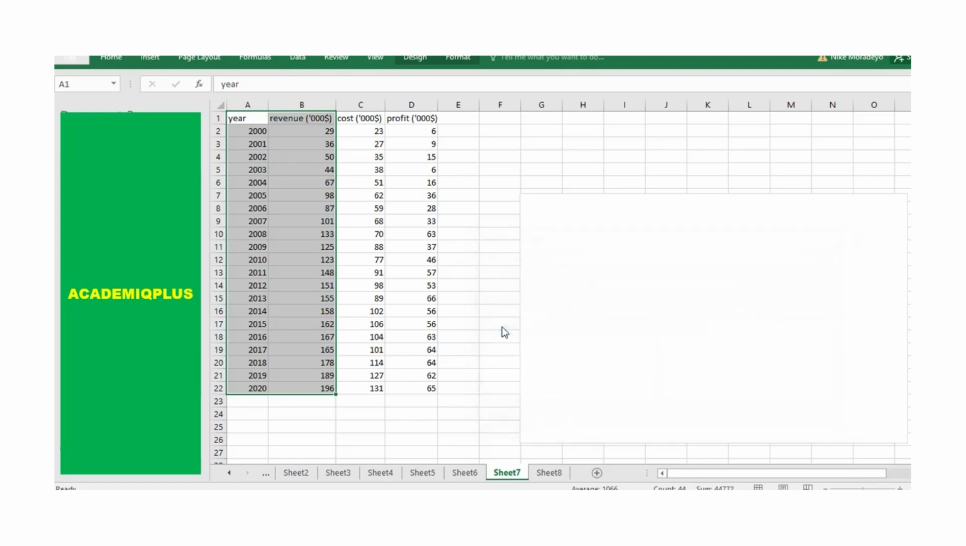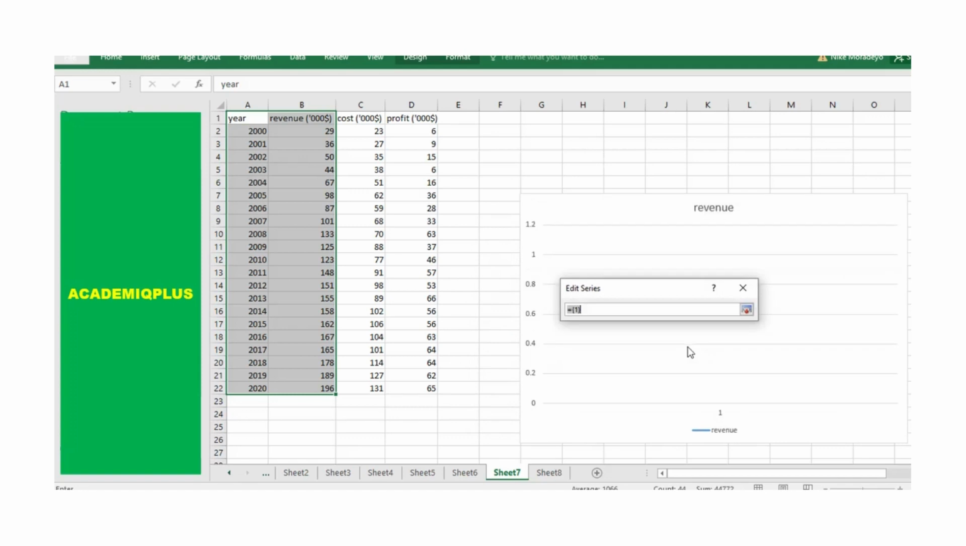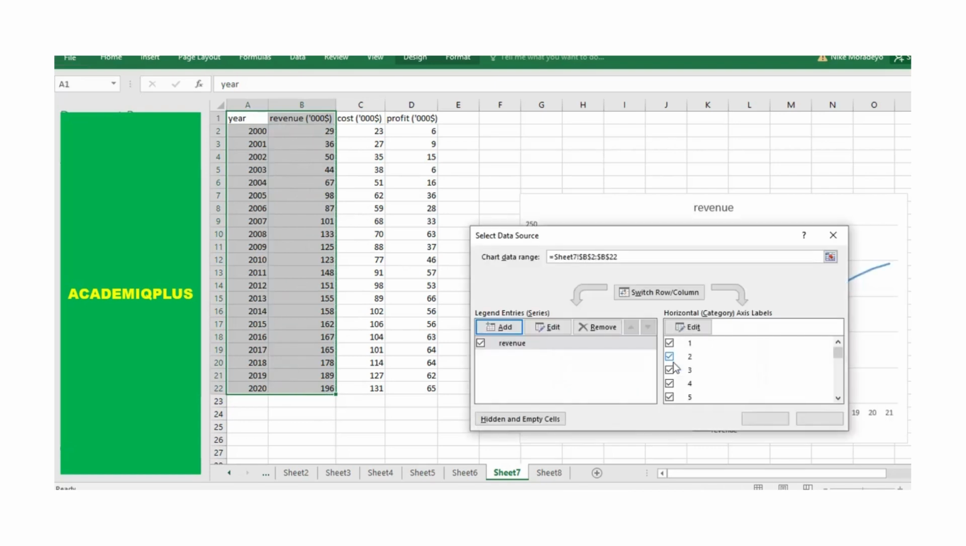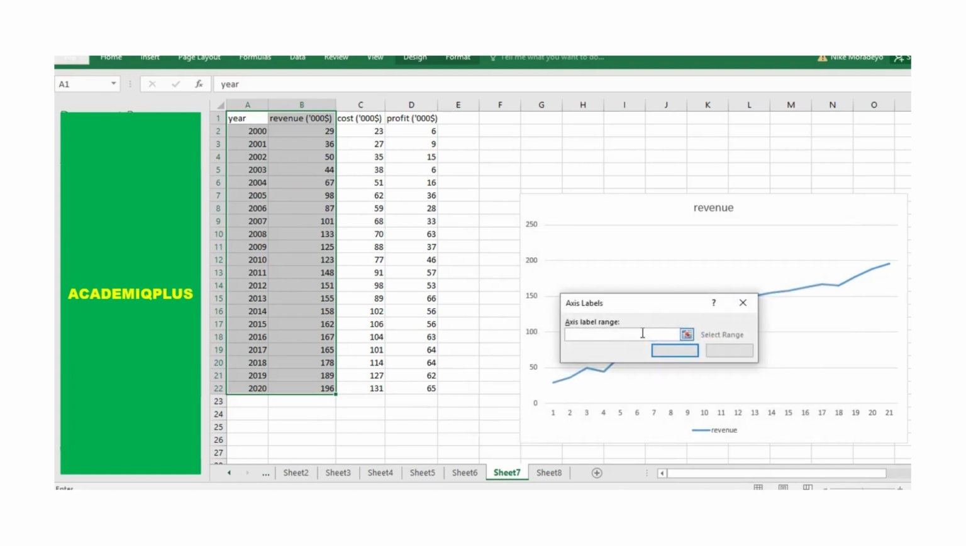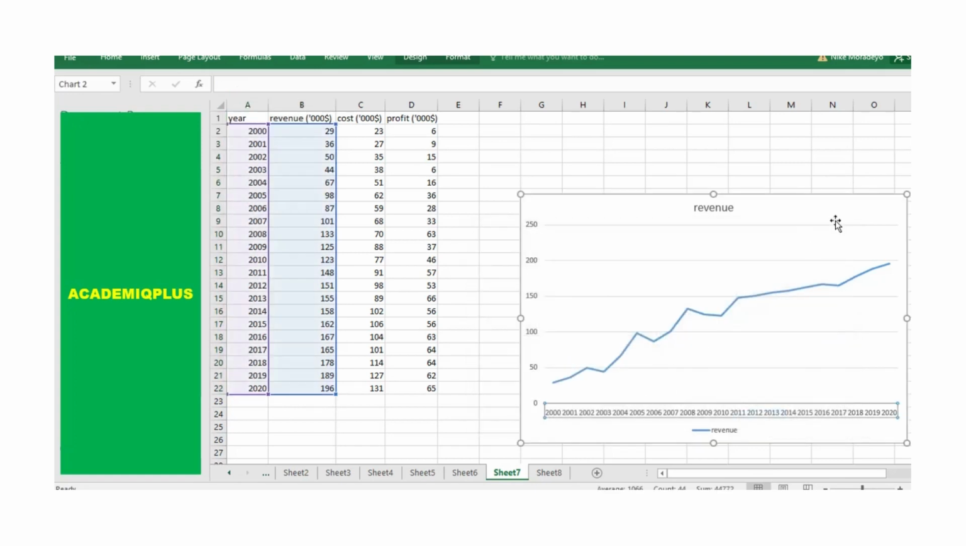Then we add the series name, which is revenue, and the series value, we're going to pick it. That's from 29 to 196. You click OK. So we're editing the horizontal axis because we want the years there. So we click 2000 to 2020. OK. We click OK. So we have it.